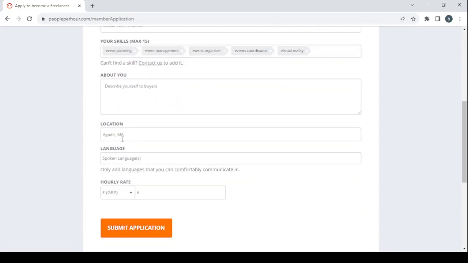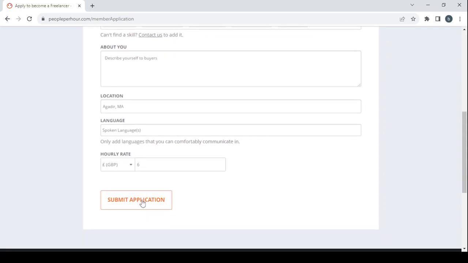After that, you enter your location, the languages that you can speak, and then your hourly rate. Then you click on submit application.